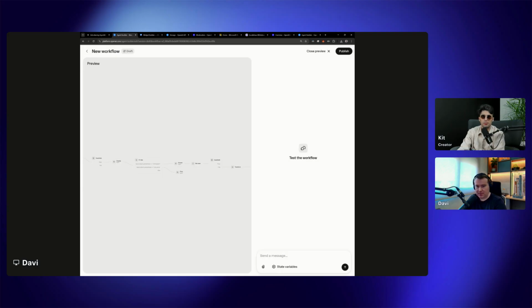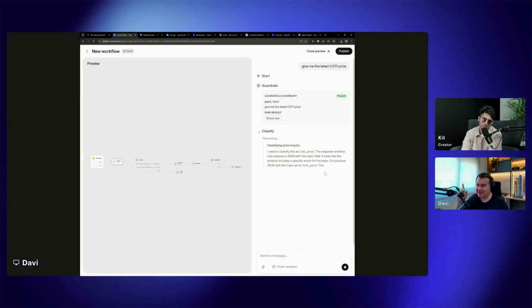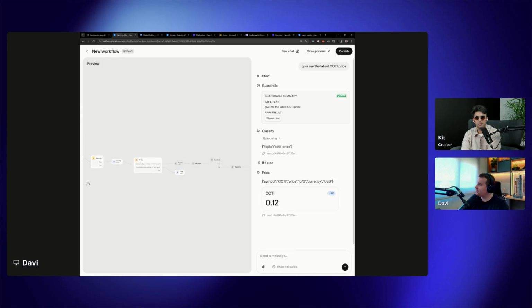Let's say, give me the latest COTI price. And let's see, checking against the guardrail again. Okay, it passed. I will test some prompts to break it so you can see how it works. But for now, okay, it got the price correctly, and that's it, right? I'm not sure. Let's compare it with CoinGecko just to make sure it's getting the correct data.